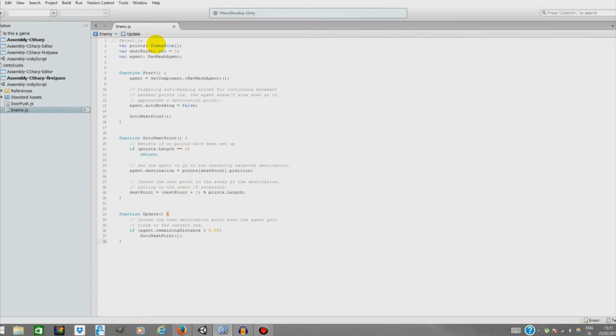We're using Transform because those will be the targets, and targets might move, you know. Transform is right here to let the script know that those will be movable objects, the objects that will set the target position of the enemy. So the variable destPoint is an integer equal to 0. That means which point the enemy will go to first.